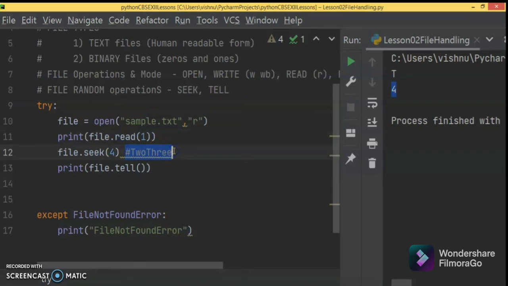Here you see sample.txt has the content 2, 3. This is the content I have stored in sample.txt. So read 1 means the first character will be read and printed in the console. Next we are moving the pointer; seek moves the pointer to the 4th position. So 1, 2, 3 and this character will be there. After that I am asking where the file pointer is. It says it is in the 4th position because it has moved through the seek method. So this is all about the seek and tell methods.